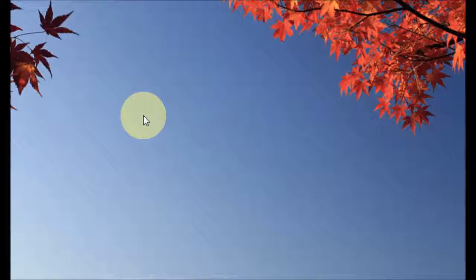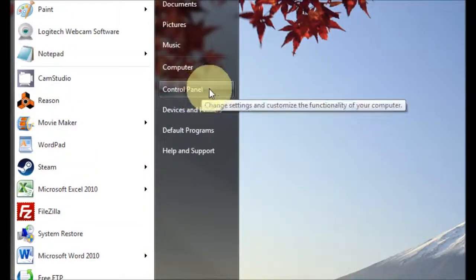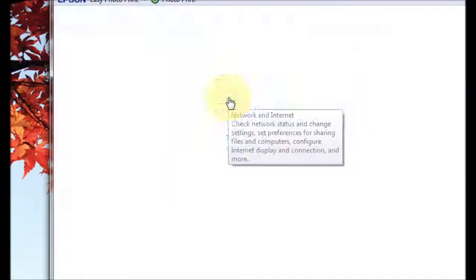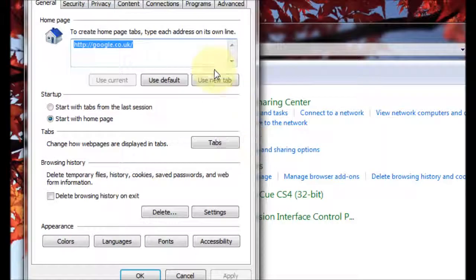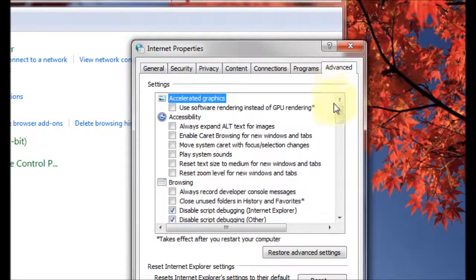To get to this setting, all you do is go down to the Start menu, click on that, go to Control Panel, and then go to Network and Internet, then Internet Options, and then in the Internet Options box, go to the Advanced tab at the top.